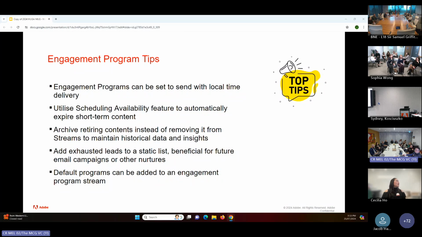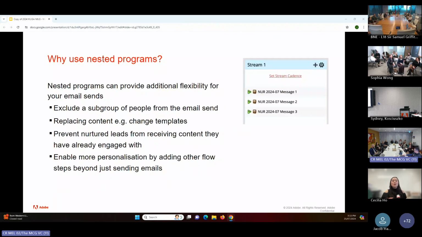And other than email assets, default programs can also be added to an engagement program stream. Why would you use a nested program? Because a nested program can provide additional flexibility for your email send. For example, if you want to exclude some group of people from that particular send, or just send it to a particular group of people, you can achieve that in a nested program. Or replacing content. For example, if you want to change out an email because you have rebranded, or you have set up a new template, so you don't want the audience to receive the same content twice.